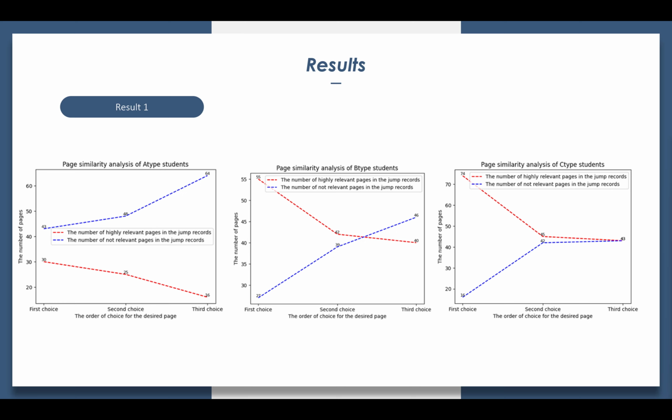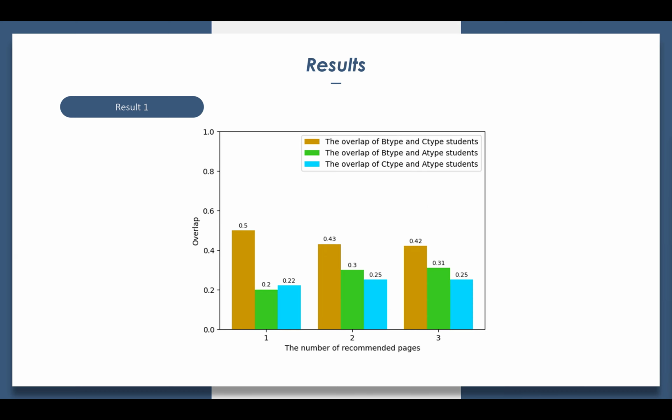For result 1, this graph presents the analysis of the similarity between the jumping target page and the current page for each type of students. Here, when the similarity is higher than 0.95, we consider the two pages to be highly related, and when the similarity is lower than 0.5, we consider the two pages to be unrelated. It can be seen that there are significant differences in the similarity of the jump pages among different types of students. And this is the overlap between the jump pages of the three types of students, and it can be found that their overlap is all less than 0.5.